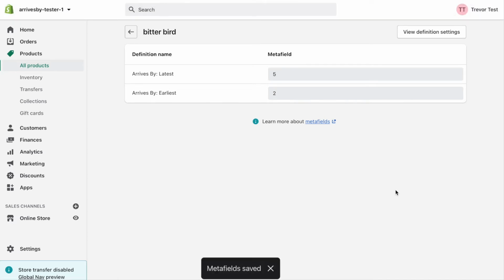You're going to want to do this for every single product that you want to use with ArriveSpy. But if you do have a lot of products and their arrival times are similar, wait till the end of this guide and I'll show you something you can do for that.